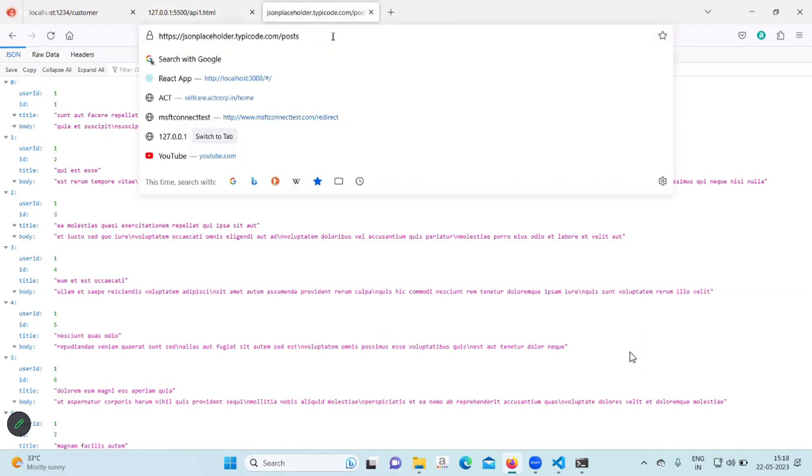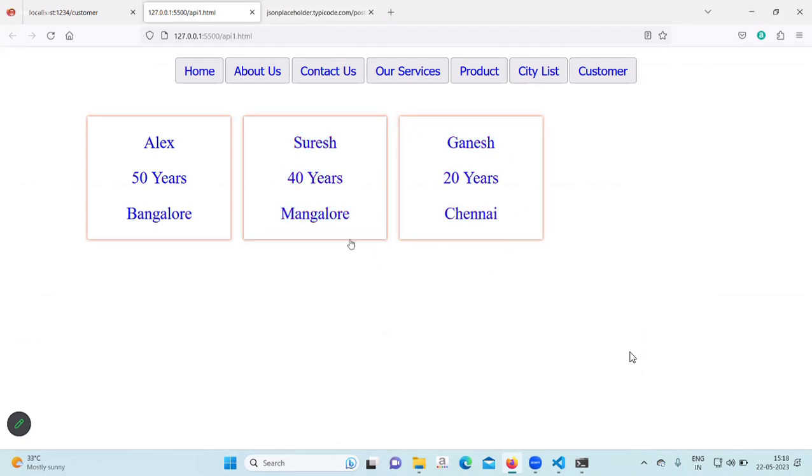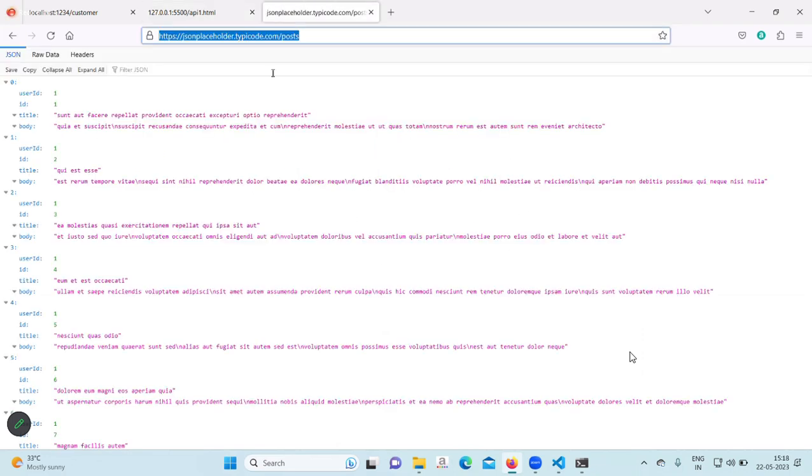In that function, you will keep this URL. The fetch method will send a request to this URL, and from there, data will come. And that data, you read, run the map, and display inside the page. Okay, one is the post.